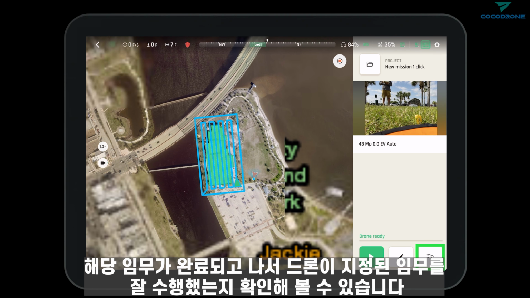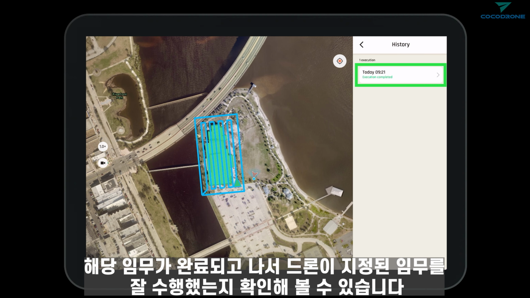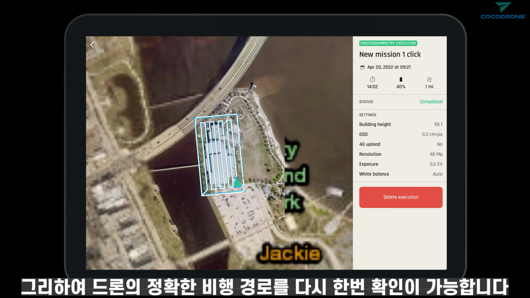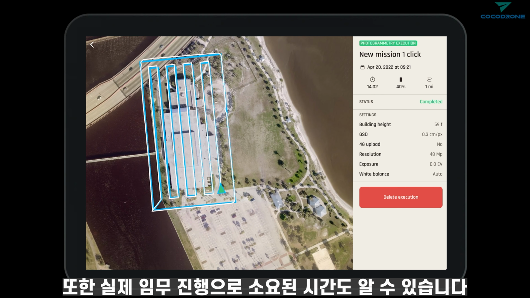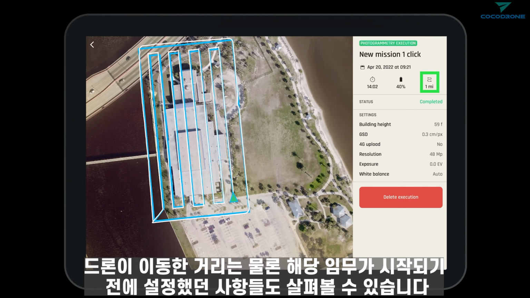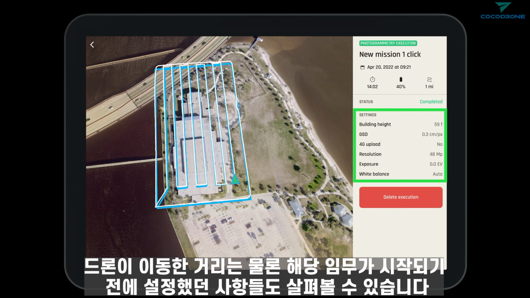Once the mission is complete, we have the ability to view the execution to see how well the aircraft performed. Here we can review the exact flight path the aircraft flew. We can also see the amount of time the mission took, we can see the battery used, and we can see the distance the aircraft traveled, as well as the various settings we set up before the mission started.